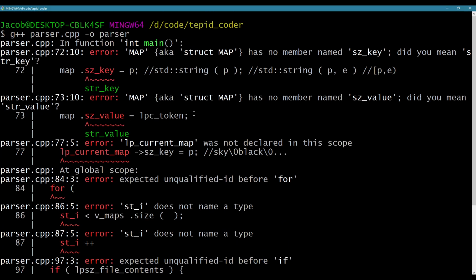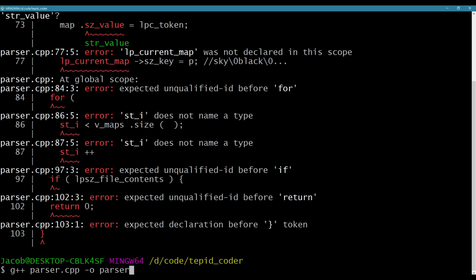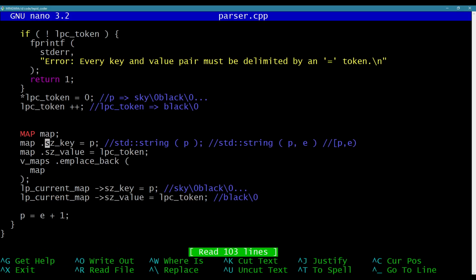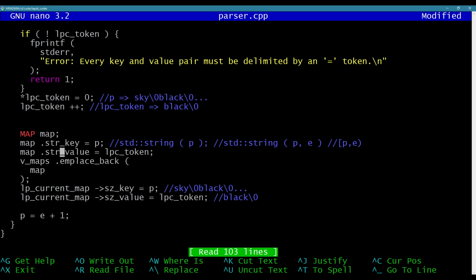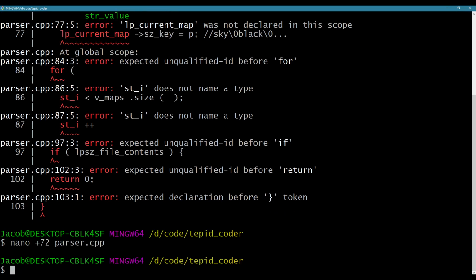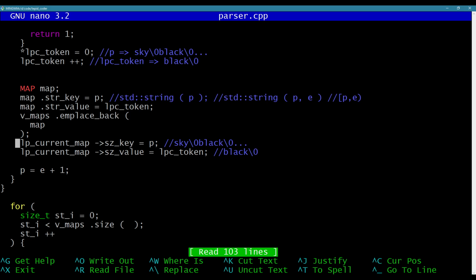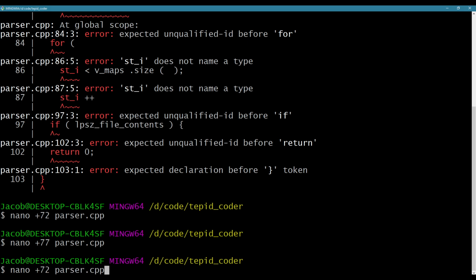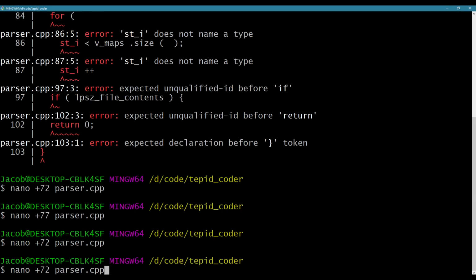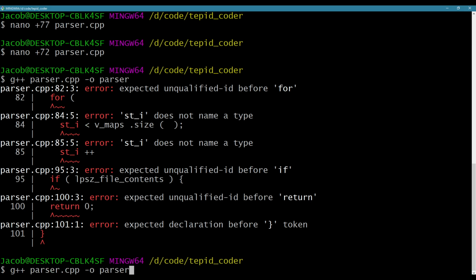What else is it going to complain about? I'm still using LP current map somewhere. I shouldn't be. Line 72. Let's start with that. So map, right, it's str key. Okay, what else is a problem? 77 has one. Okay, yeah. Don't really need that anymore. We'll do nothing. Come on. Okay, 82 is the next one. I'm just looking at these line numbers where the errors happen.